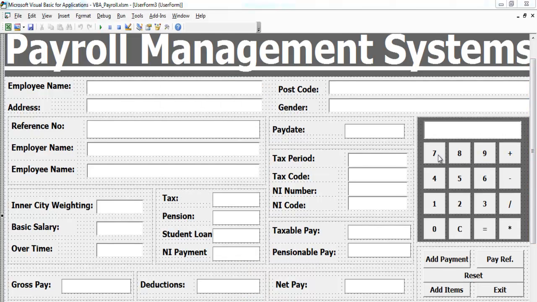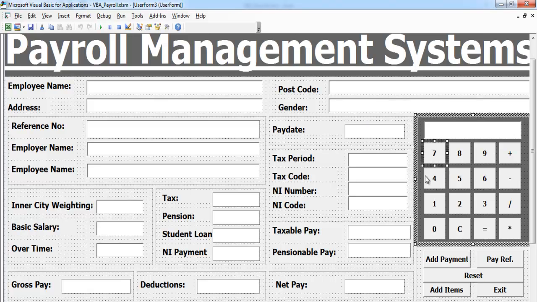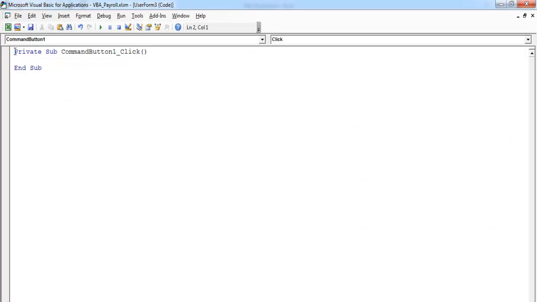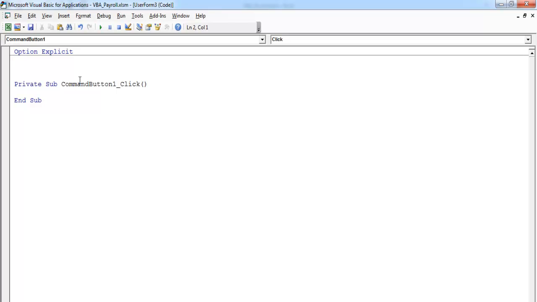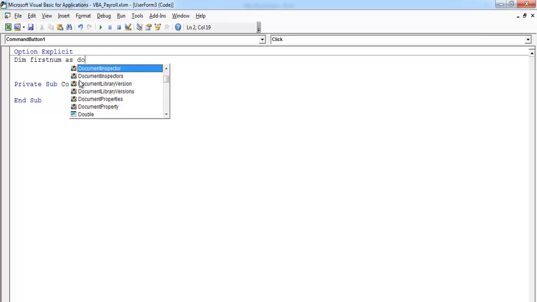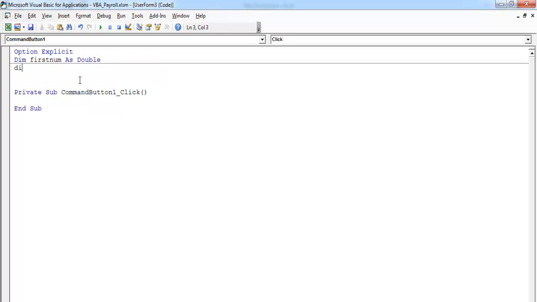Okay guys, this is how the system is looking right now. So maybe let's just start with the coding anyway. Double click on that, bring this down and declare Option Explicit. Okay, that's fine. Then the first thing is let's declare first number as, let's make that Double. Declare second number as well.